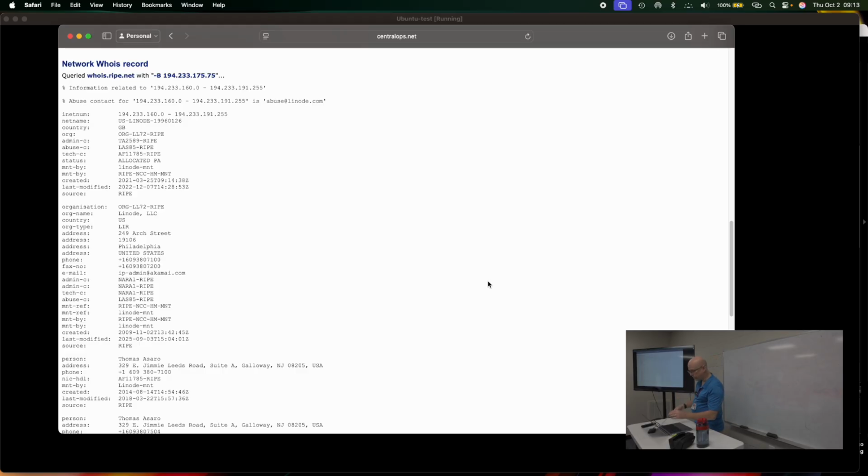RIPE is Europe. ARIN is the US. APNIC is Asia. And then there's LACNIC, which is Latin America. And these are the organizations that maintain the registry of IPs, domains, and how all that interplays. And we'll get more into that as we go.